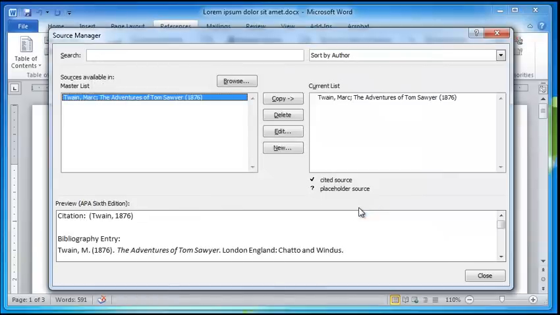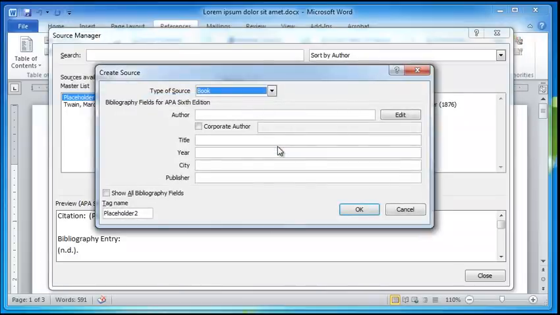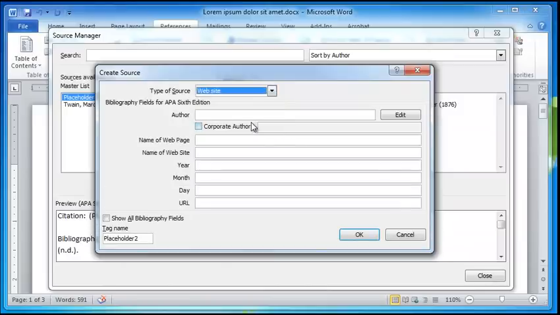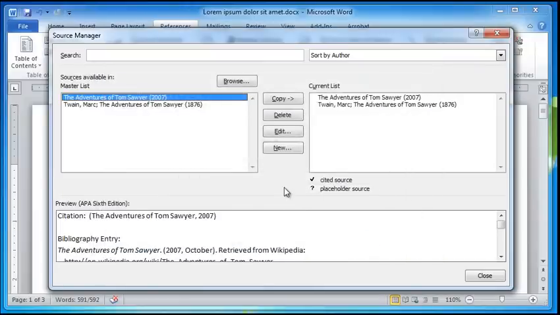If you are finished entering your information, you can click Close, but if you'd like to enter a new source, click New again. Let's click New again to add another source. And let's make this source a website. Click OK when you've finished entering the information. Continue this process for all of your sources. Click Close when you have finished inputting the information for all of your sources.